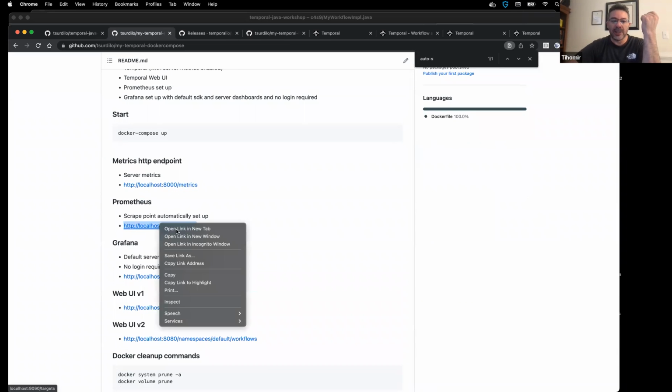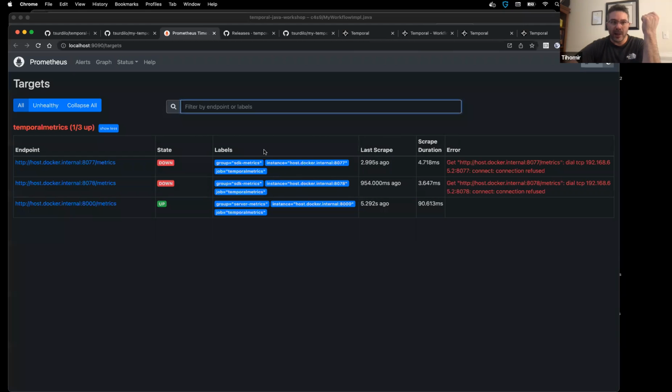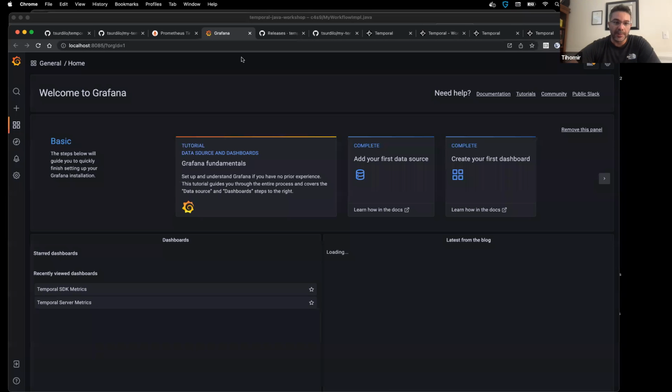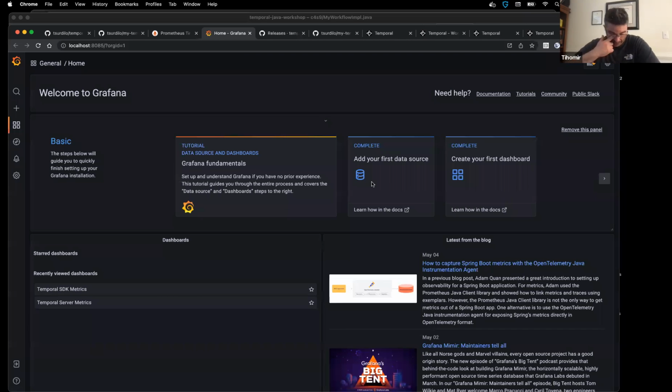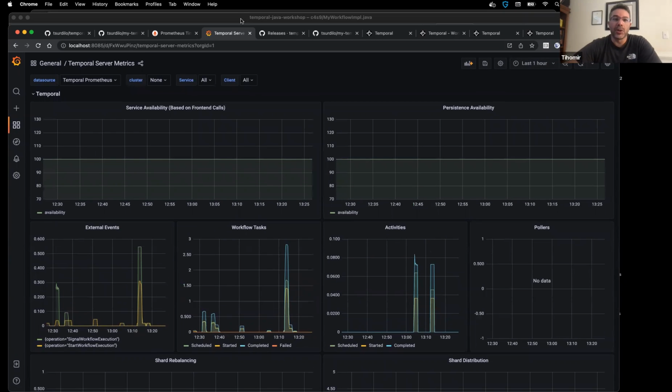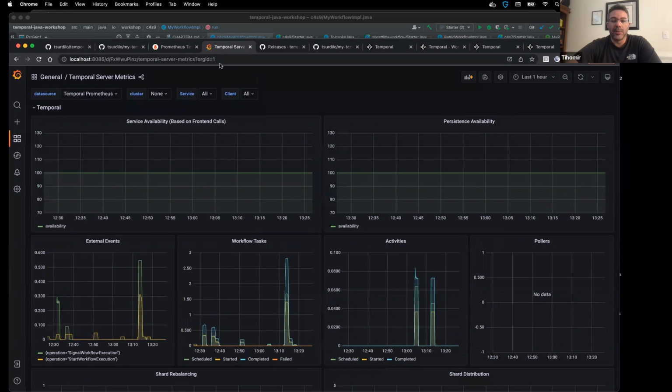So just to kind of show you this in action, we can see our Prometheus scrape points. We are scraping already from the server metrics, but we're not yet scraping SDK metrics, because those endpoints we will take a look at in code here in a minute. And at the same time, we can look at our Grafana, which gets set up, and we can look at the dashboard. For example, here's the server metrics dashboard that you get out of the box. But again, these are server metrics and not something that we're particularly interested in for this particular workshop.